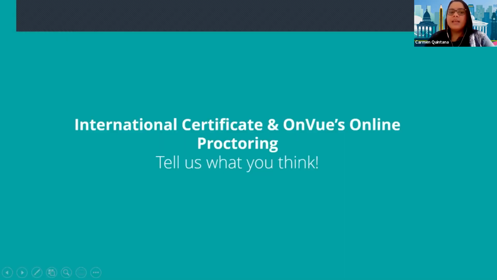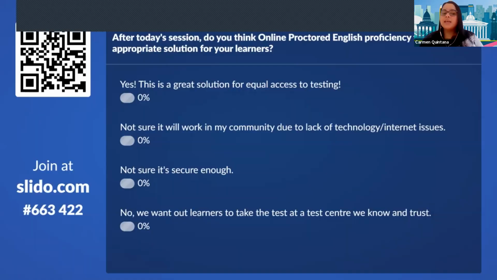Now, after sharing all this information, which I realize is a lot of information, I would like to know what you think. Tell us what you think. I would like for you to go to slido.com and enter this code or scan this QR and tell me, after today's session, do you think online proctored English proficiency testing is an appropriate solution for your learners? We're going to be able to see your responses in real time. So remember, slido.com, enter the code here, or scan the QR and vote. Can't wait to see your answers.